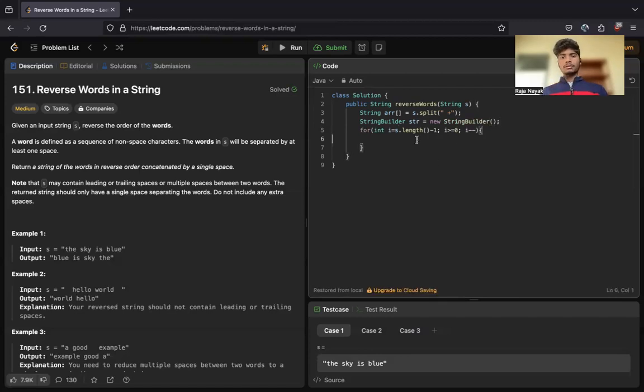Now, what I do is append each word to our string builder. Using the append method, str.append, I put the words one by one inside this string builder.